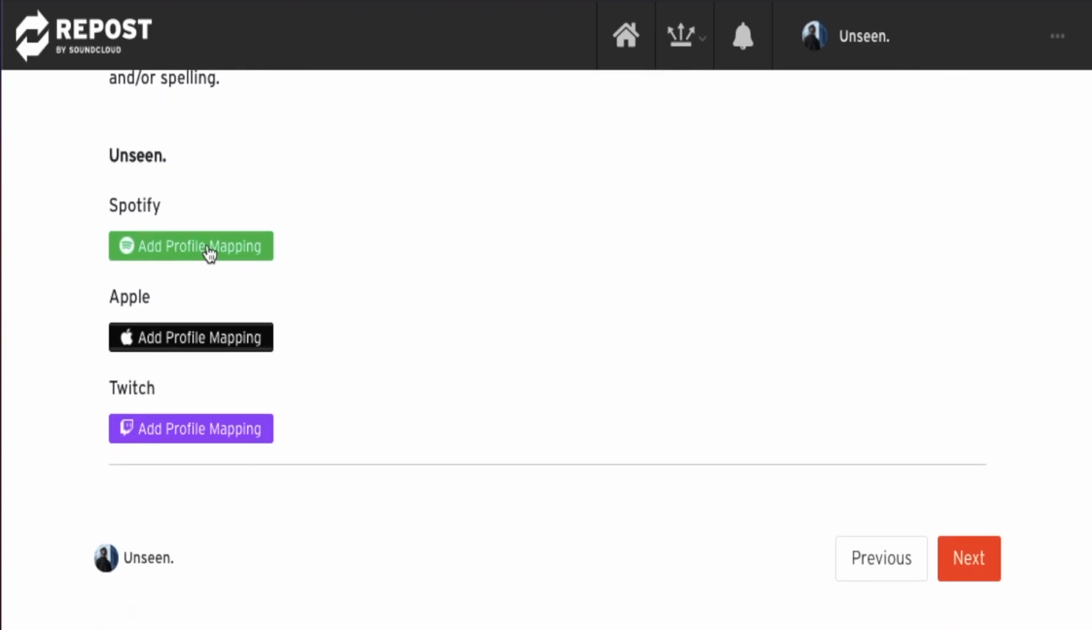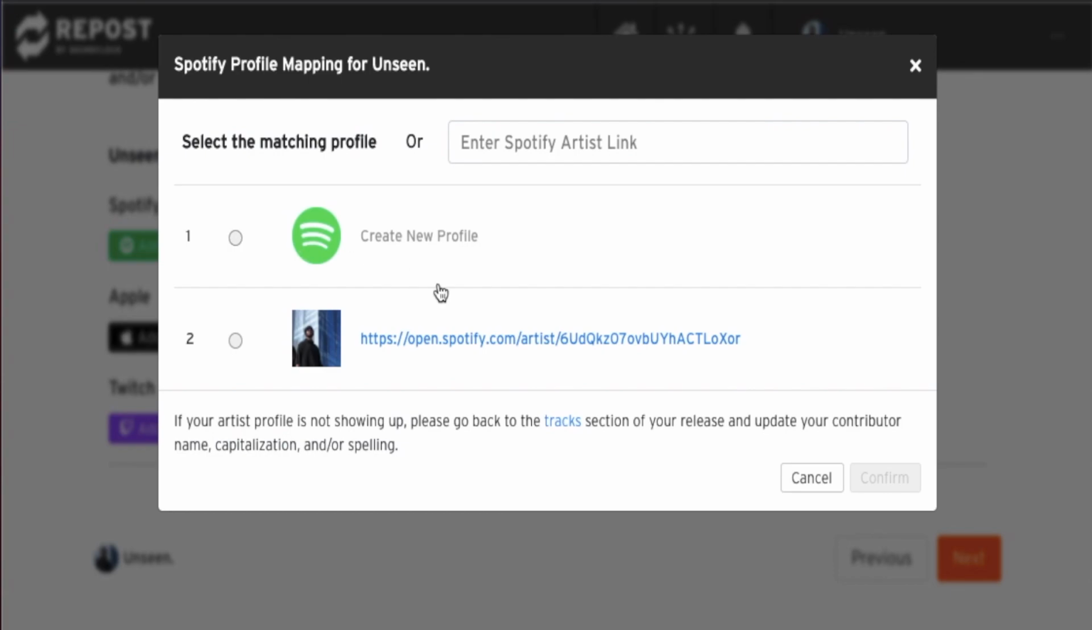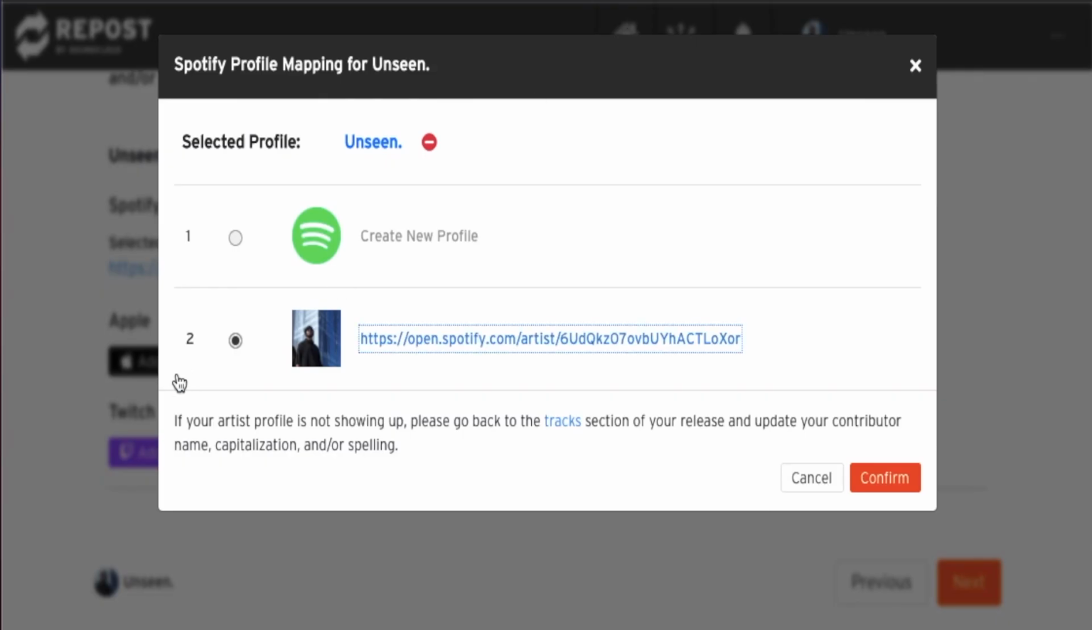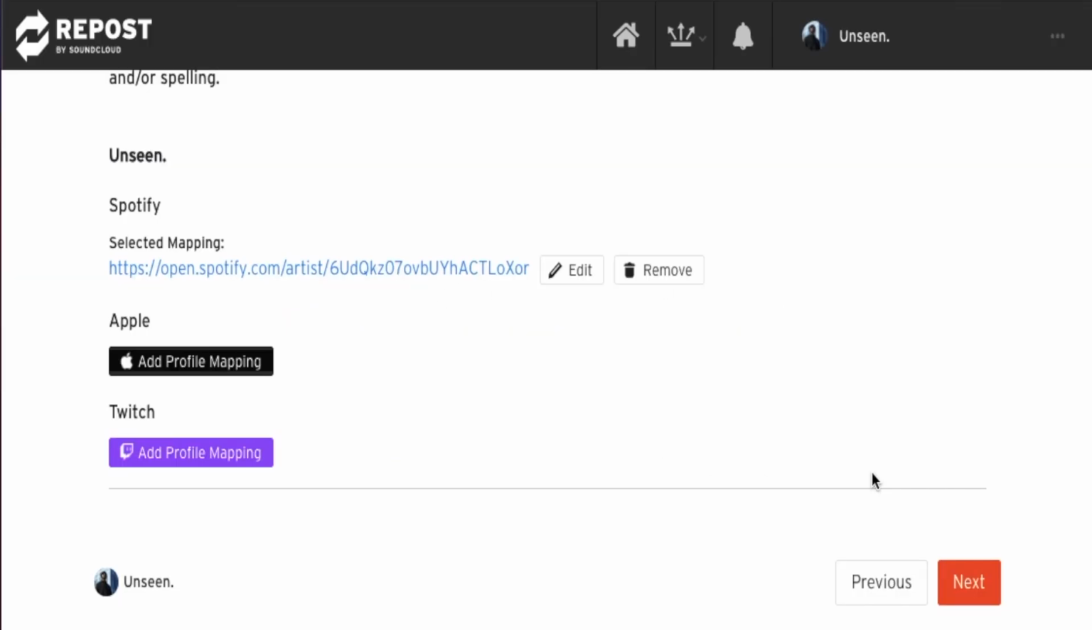So I'm gonna go to add profile, and then I choose, so then yeah, you can click on the actual profile and it shows you what the accounts are, because sometimes, depending if there's multiple artists with the same name, they will list all the artists with that name, and you have to go through it and verify which one is actually used. So I clicked one, and you can also create a new profile, and then you click confirm.